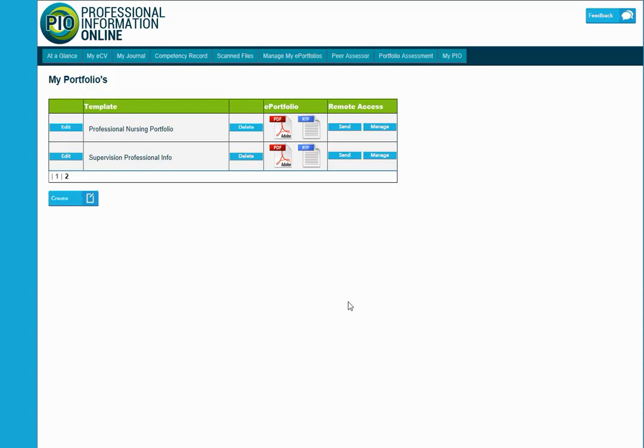So that's the functionality of the portfolio builder, and as you can see it's quite flexible and relatively easy to use.